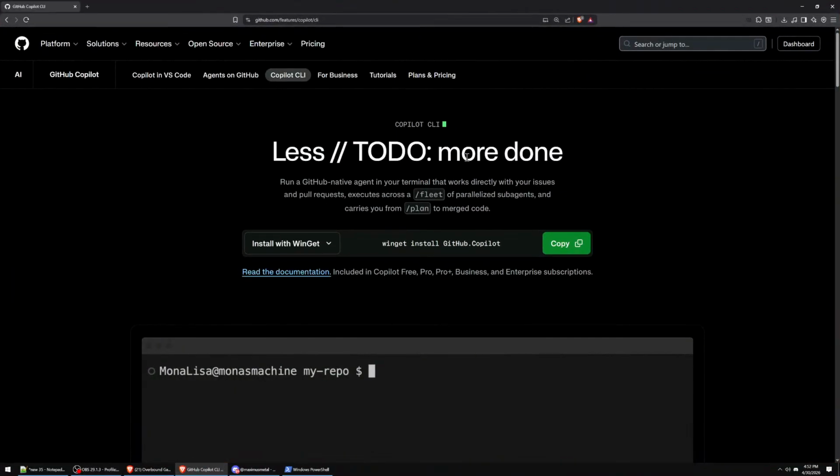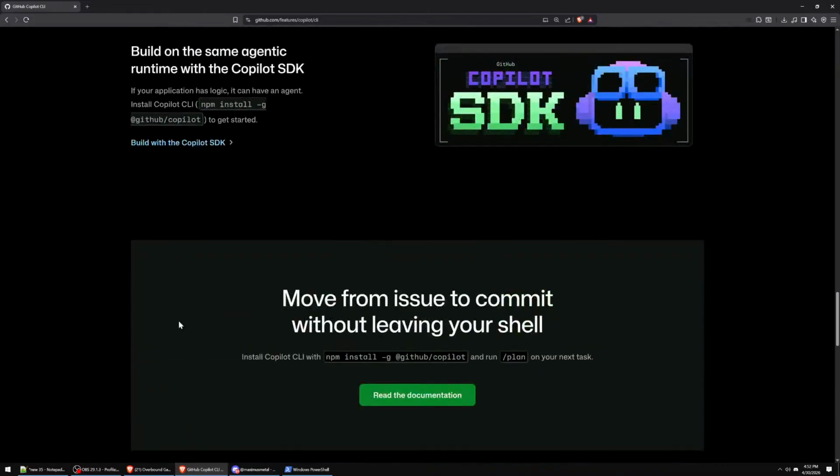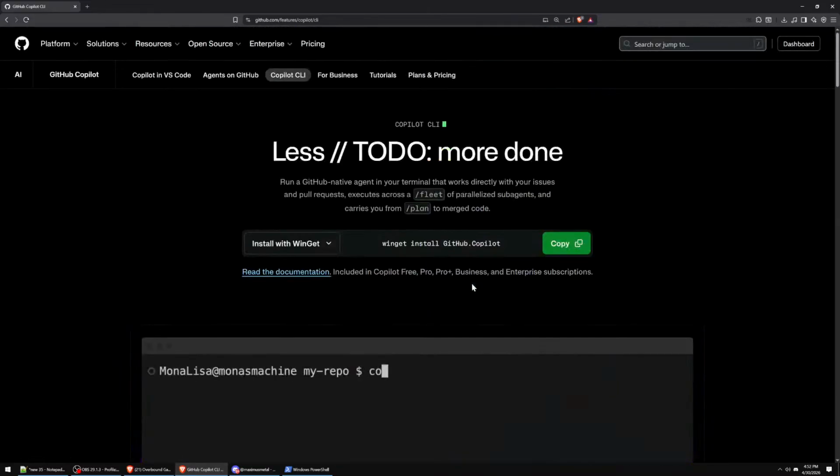You can install it a bunch of different ways. This way is showing you with WinGet, which is just like a Windows command line installer, and there are different ways. I think you can download it somewhere here. But regardless, it's pretty easy to get, so I'm not really going to cover that step.